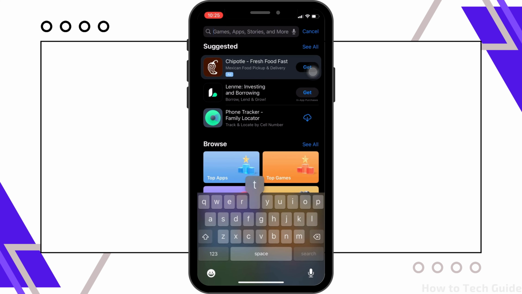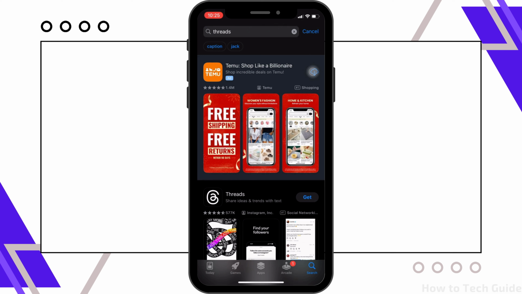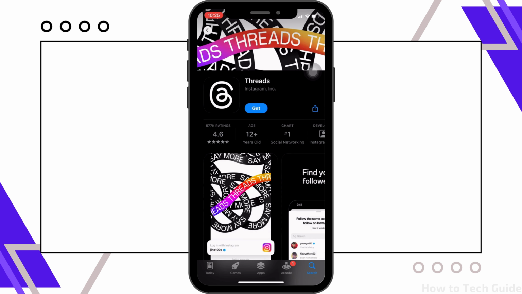Once you're inside the App Store, in the search bar, search for Threads. So this is one of the applications of Instagram. You need to move into it. The option of Get will be visible to you. In order to install, tap on Get.